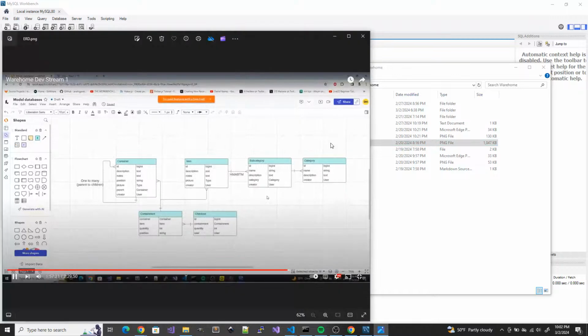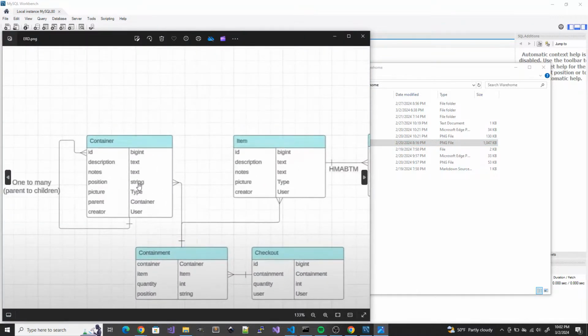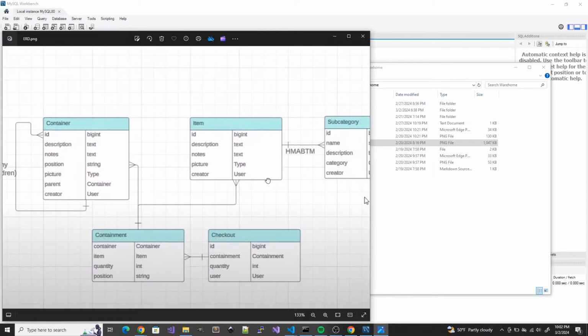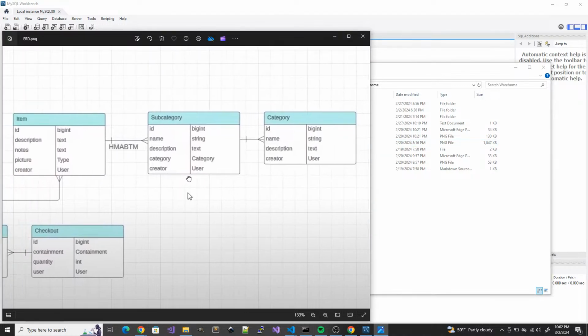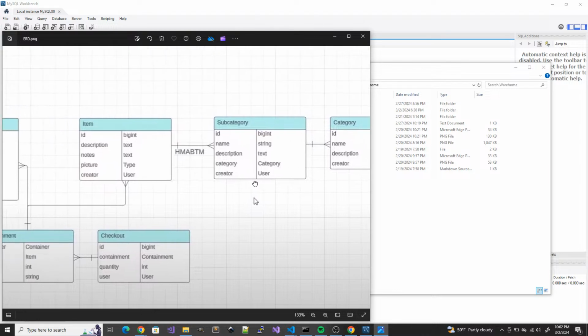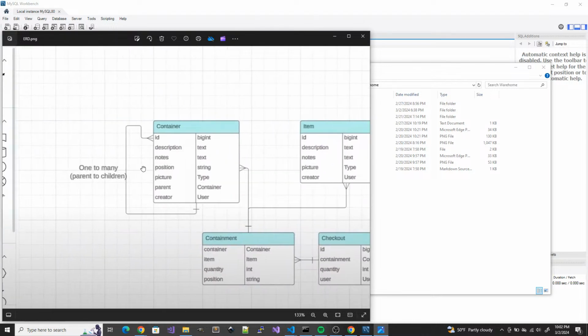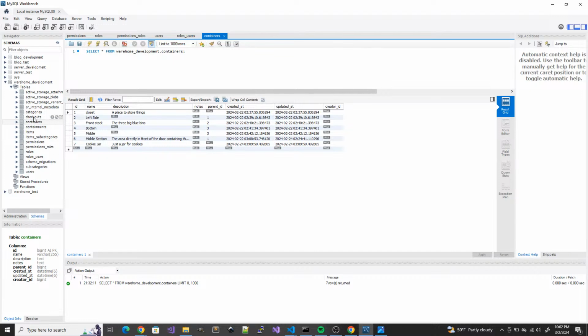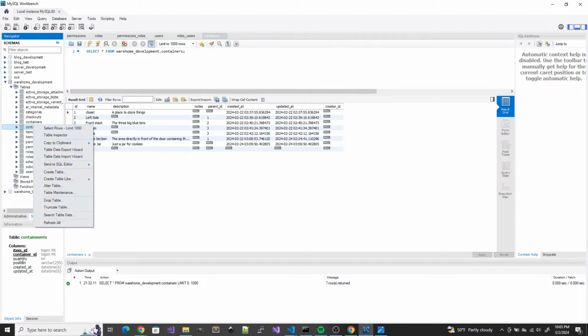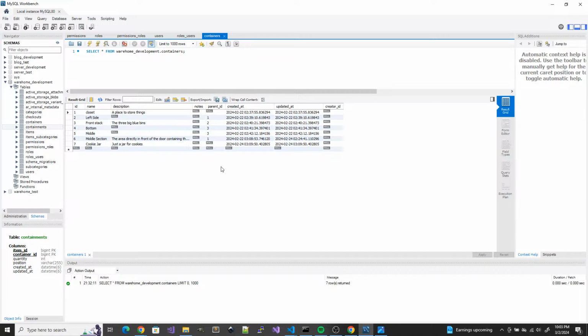Sorry, your diagram is a little outdated. I should have created a document for these. I really should have. Oh well. Yeah. Then containment position. Containment has position. Position is just a brief description of where it is.